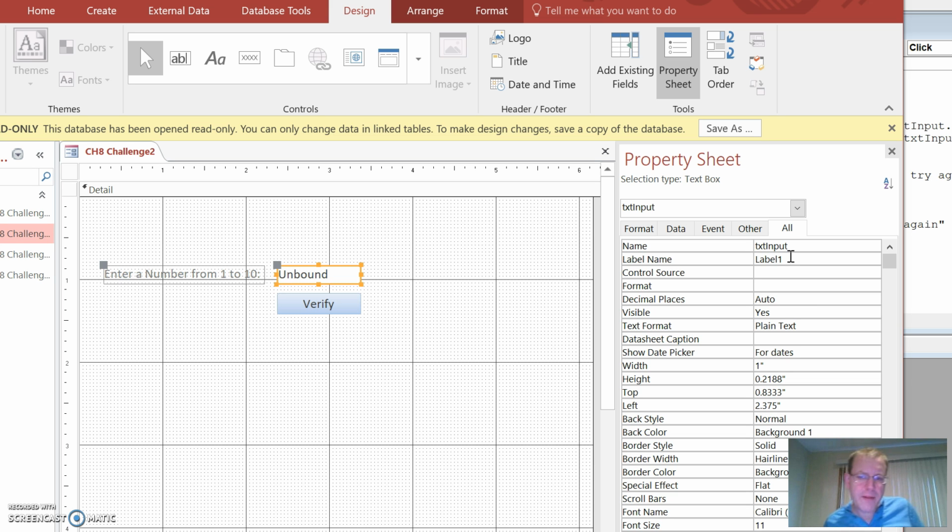By virtue of calling this TXT input, we know that it's a text box and that it's called input. Very simple, TXT input. The reason that name is important is that when you first put a text box on there, it'll probably be called something very generic like text box 1. We want to make sure our naming conventions are correct so we can reference it as we're going through our code, so we know what's going on.